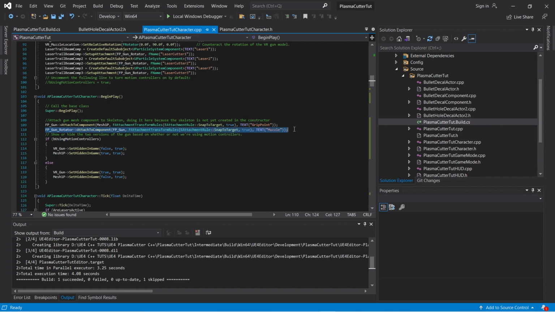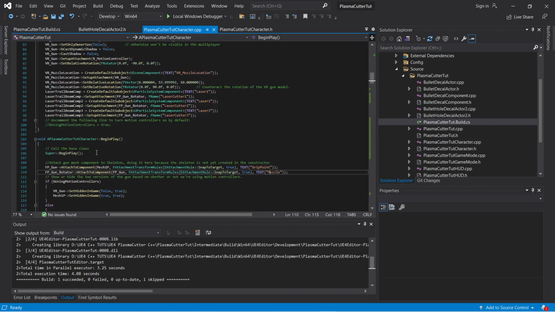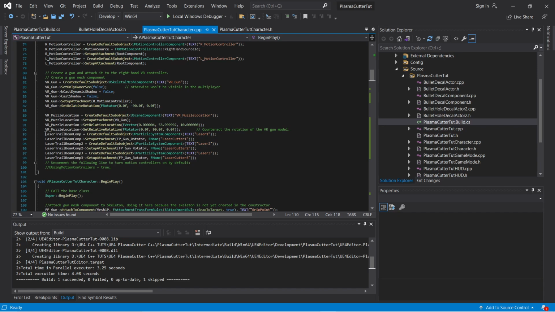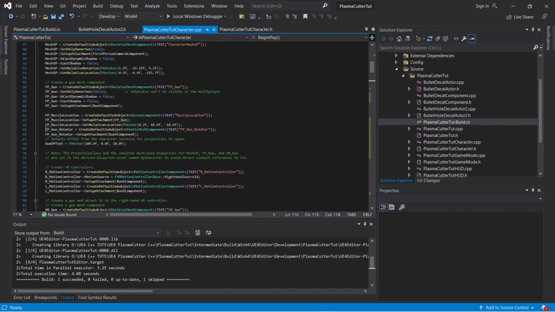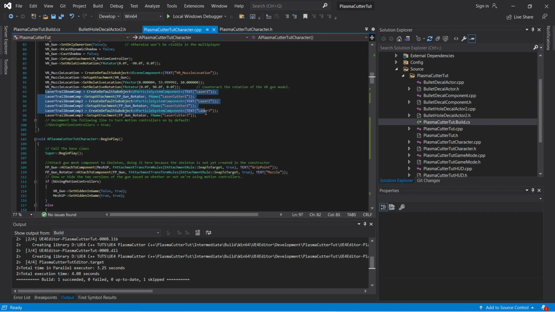So on begin play, it will snap the target and it'll be the muzzle on begin play. And the laser trail beam component, you're gonna set these up. I recommend setting them up one at a time, because for some reason, when you set these up all at the same time, for example, if you were to take this code here and just compile it, it might crash the engine. I just recommend doing one laser trail beam at a time, and then setting up the attachment one at a time, because it might crash the engine.